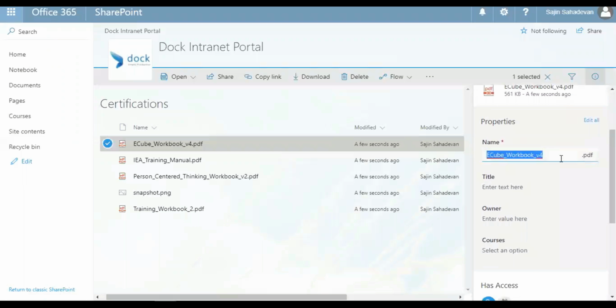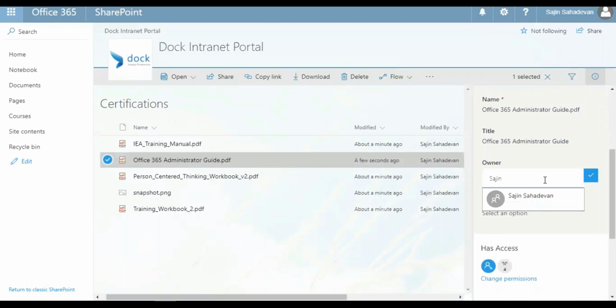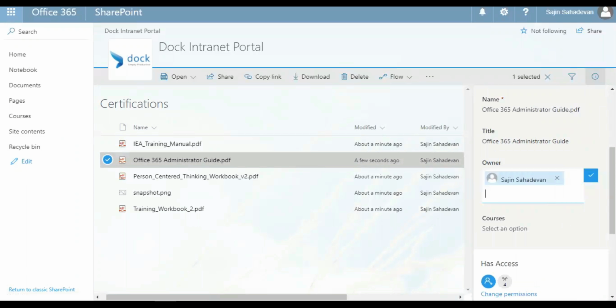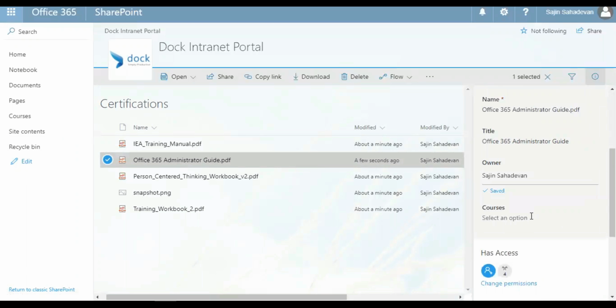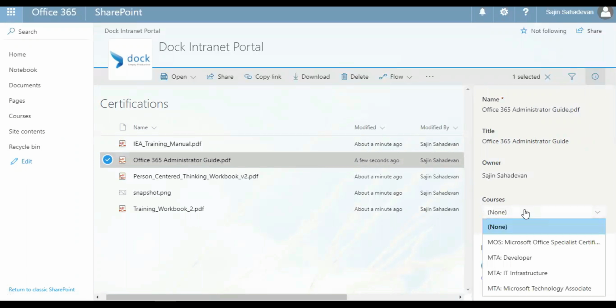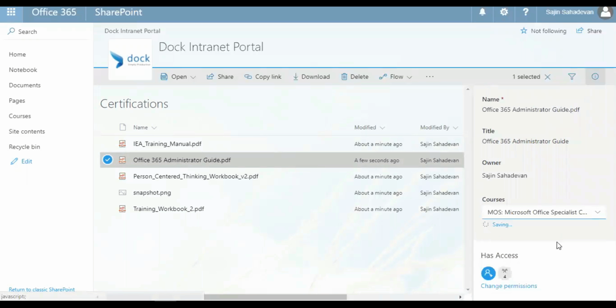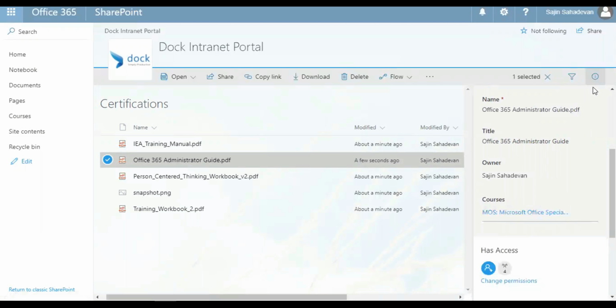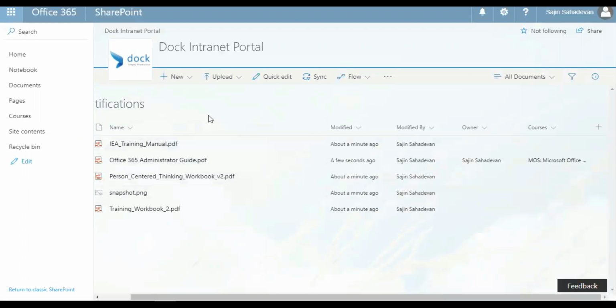Something like that. That's the name of the file. I can also give a title. And here I can select the owner. I'm just going to do a lookup search. I can find my name. I'm just going to click on that. It gets saved. And the next thing I need to do is select a course. So here I have a drop down. As I mentioned earlier, I have a list that's already created in my system. So I just have to go ahead and select the required course. And that's done. I can do the same for all.